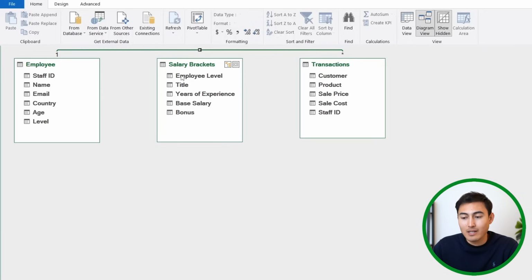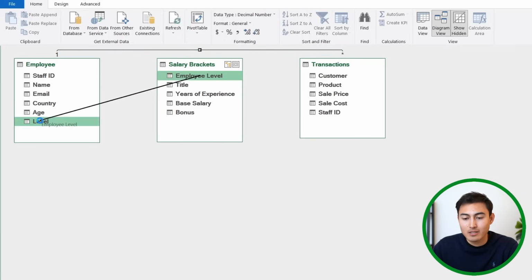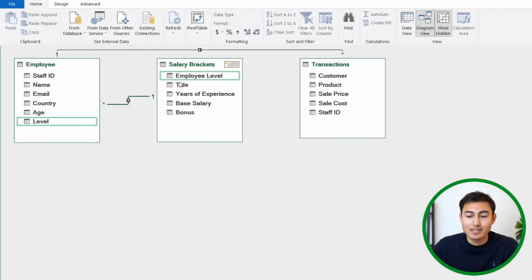Same thing with the employee level. Over here, we can go ahead and drag that to the level right here. Once it loads up, again, it's one to many, so in level one, there could be more than one employee. Now that we've established these relationships, it's no longer just three separate tables, but rather one larger data model with some relationships.